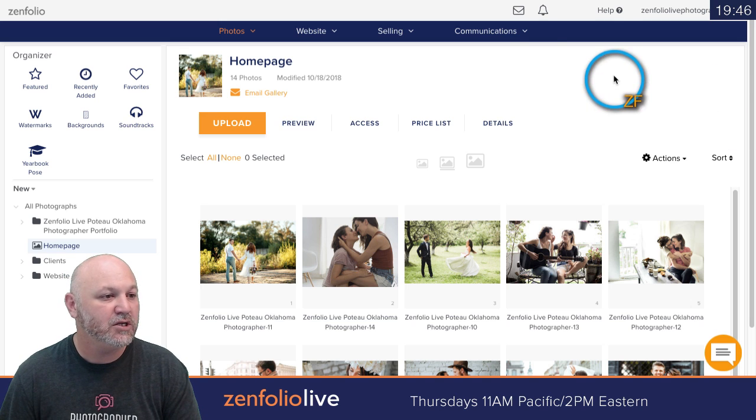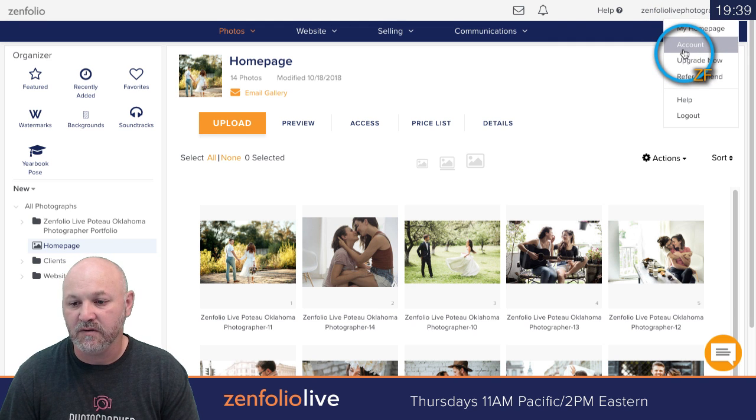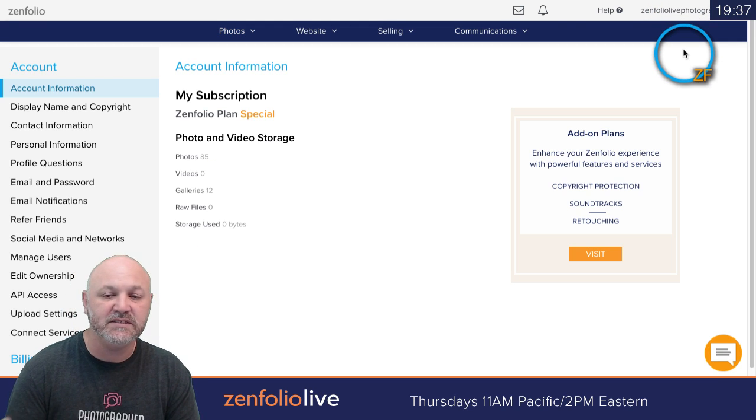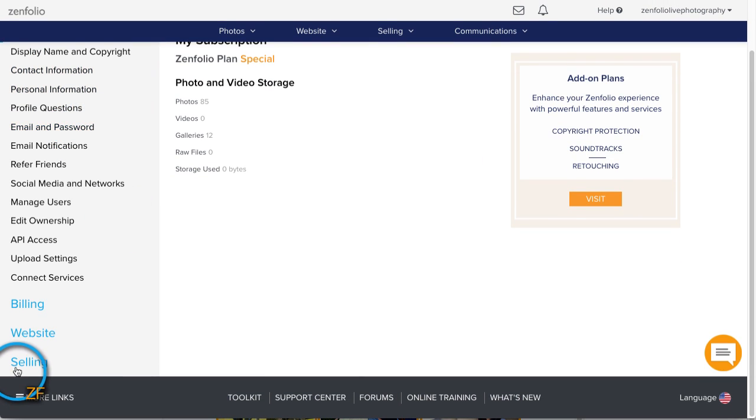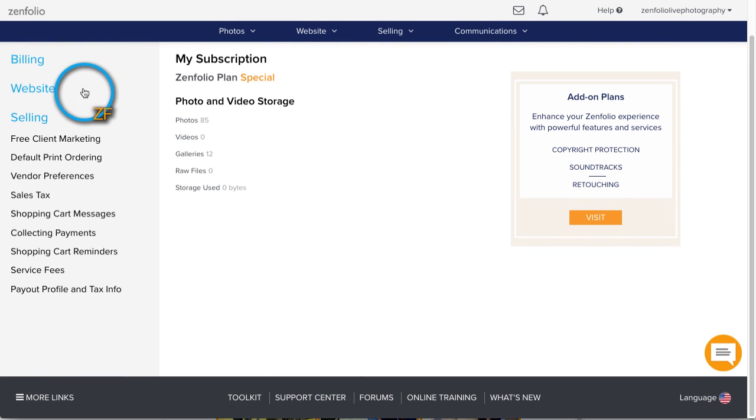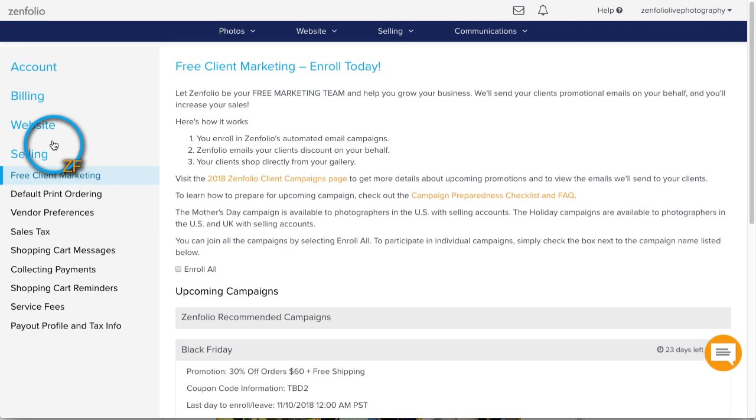So if you go to your account right up here, again, going up to this, click on account, we're going to go to the selling section. So let me get myself out of the way. We're going to go down here to selling. And then we're going to go right here to free client marketing. So we're going to click on free client marketing. And then we're going to go right over here.